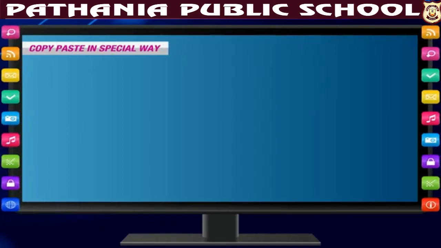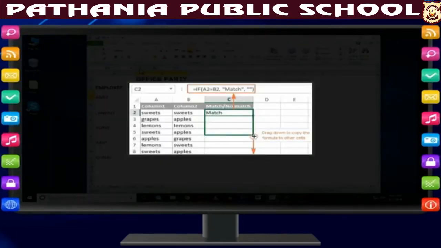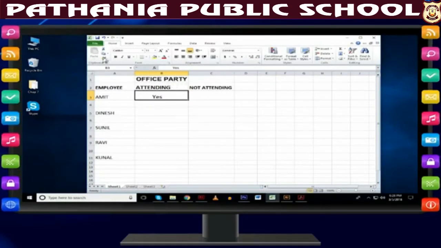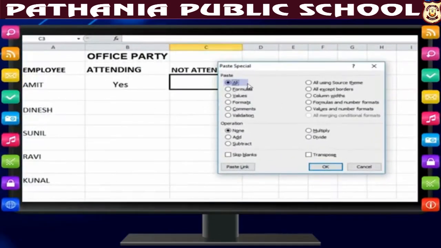Copy-paste in a special way. You may not want to copy everything in some cases. For example, you may want to copy only values or only the formatting of cells. Select the Paste Special option from the drop-down menu on the Paste command. The various options available in Paste Special are: All, which pastes the cell contents, formats, and data validation from the Windows clipboard. Formulas, which pastes formulas but not formatting.